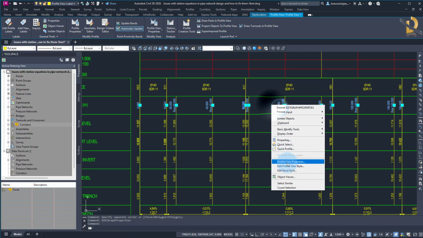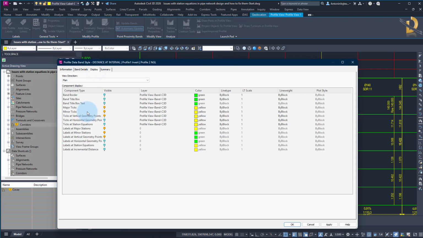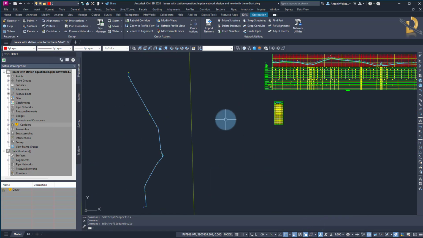You can simply go to Edit Band Style. And under the display, you can, for example, turn off the ticks at horizontal geometry points, for example, major stations, minor stations label. So you can tick that off if you don't want to display those values. So there's also a solution. I hope this helps to fix the issues with the station equations.